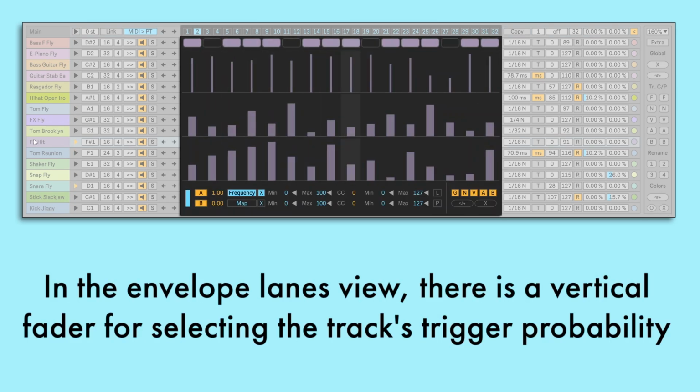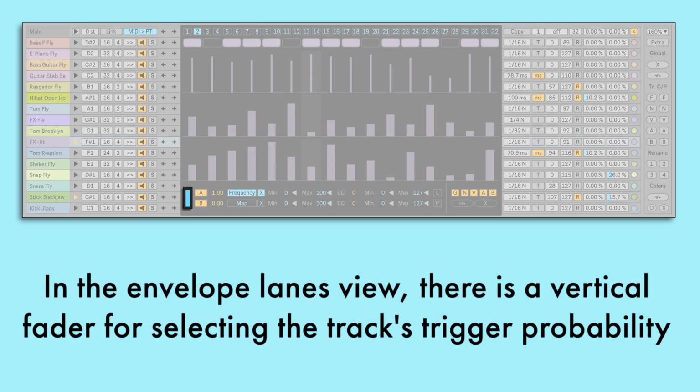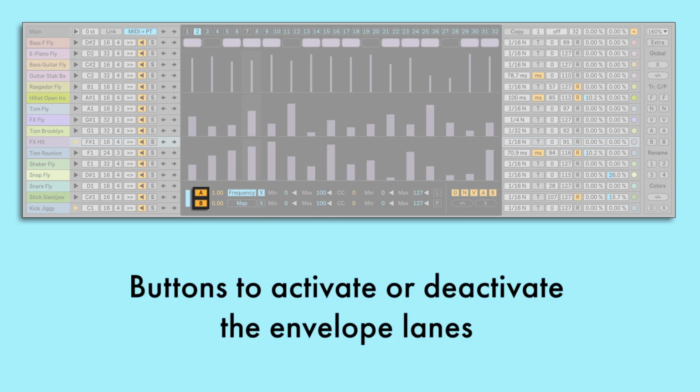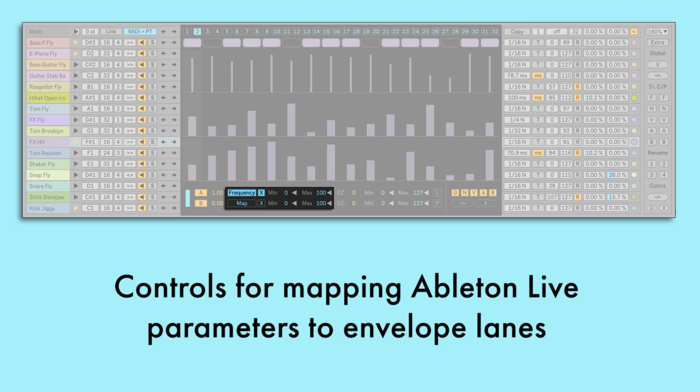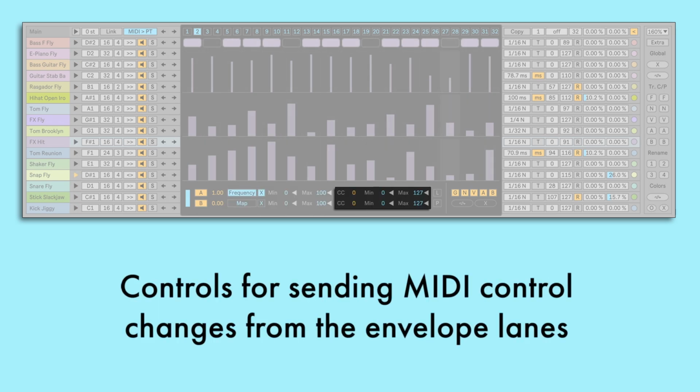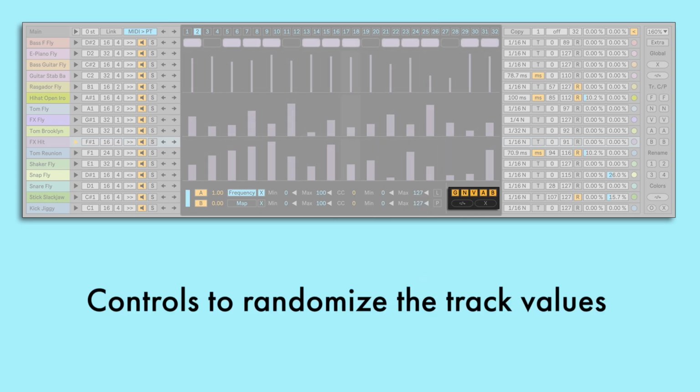In the envelope lanes view, there is a vertical fader for selecting the track's trigger probability. The buttons to activate or deactivate the envelope lanes. The controls for mapping Ableton Live parameters to envelope lanes. The controls for sending MIDI control changes from the envelope lanes. And the controls to randomize the track values.